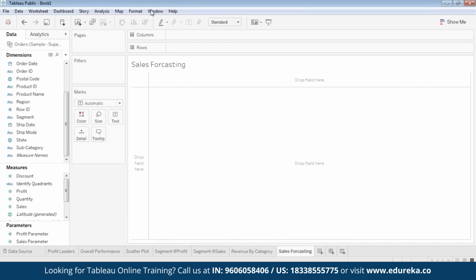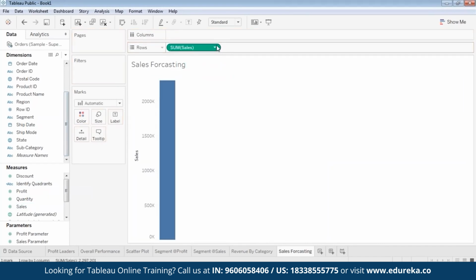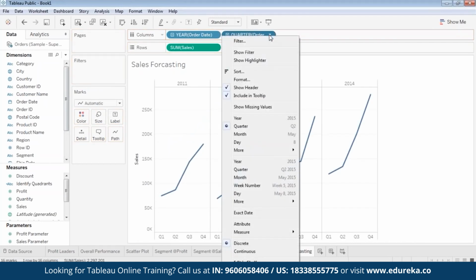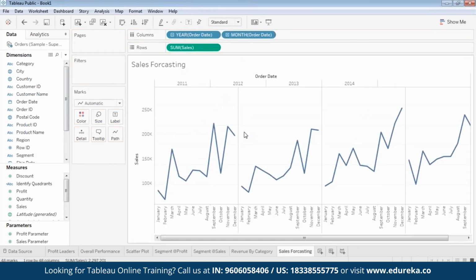Now the first thing, I'm talking about sales here, so let me put sales in rows. Now I need a timeline also, because I'm forecasting my data. I go to my order date, year. Again, I'll go to my order date. I want it month wise also. So this is the kind of representation I'm getting, guys.